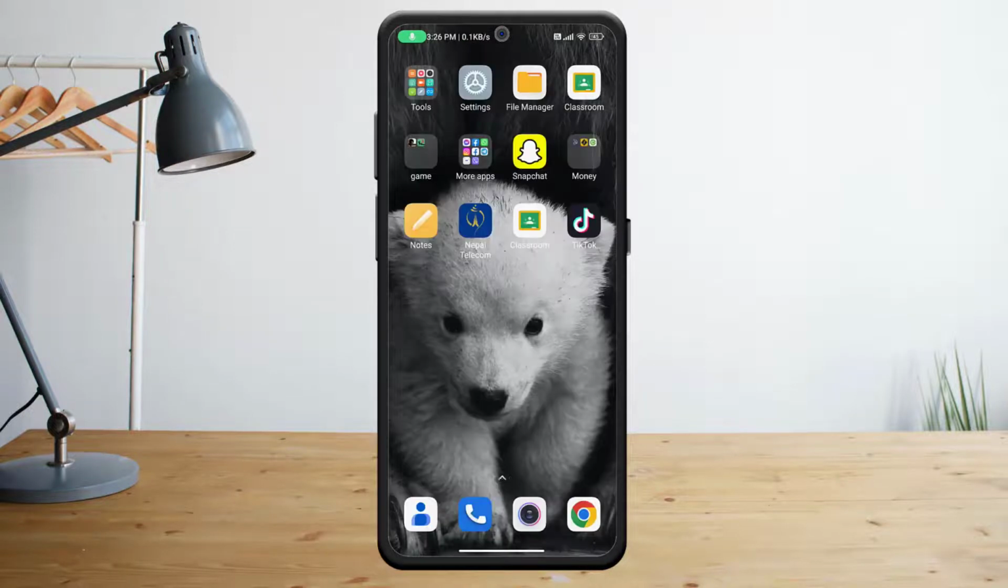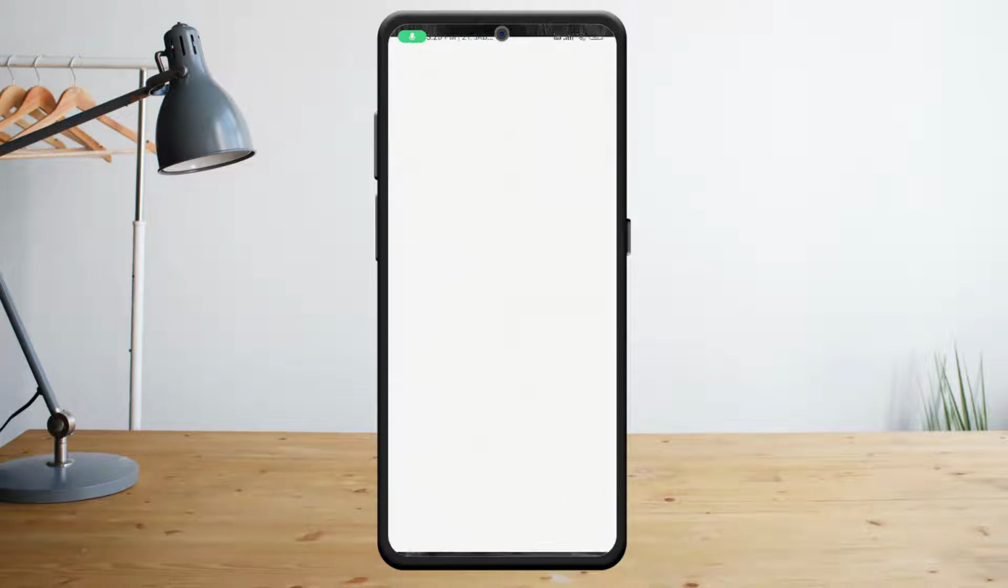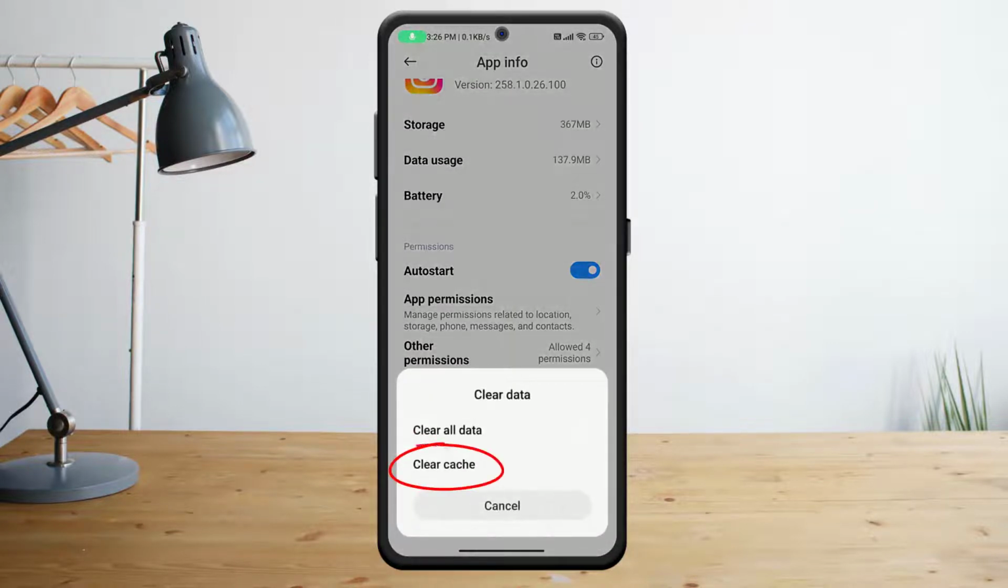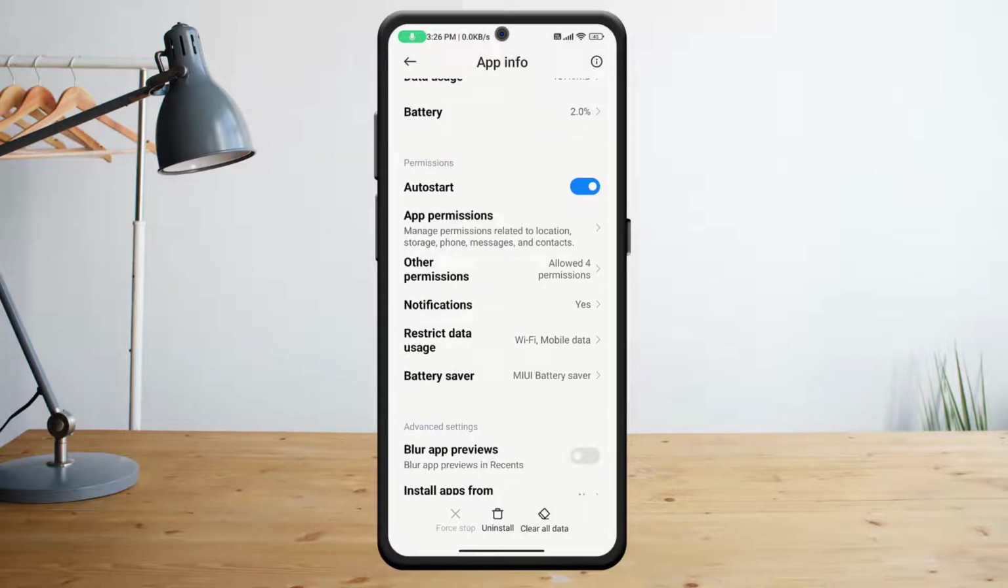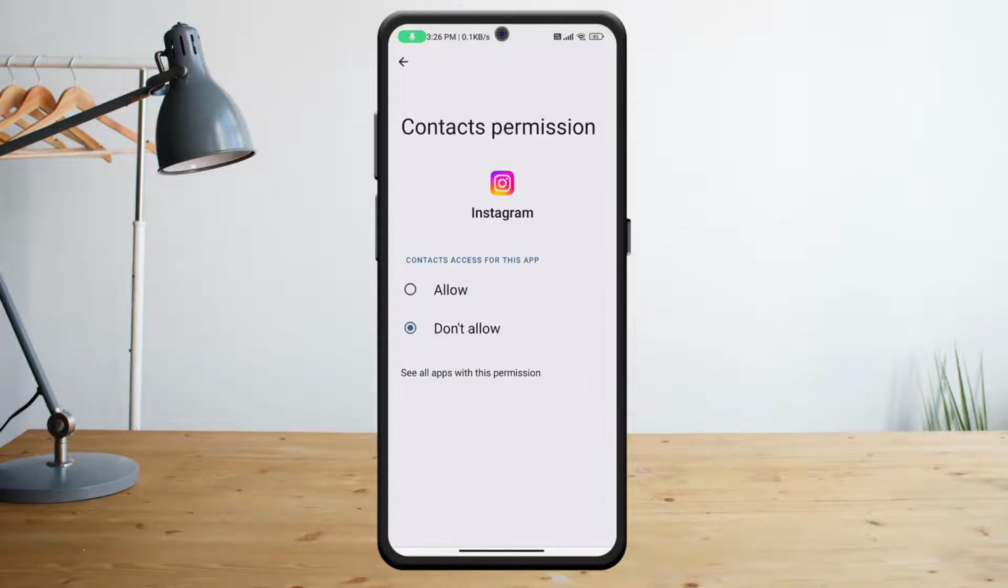If this still does not work, then what we can do is open app info, then click on clear data and clear cache. So I hope it works. Even now if it does not work, what we can do is click on app permissions, and we can give contact permission and phone permission.